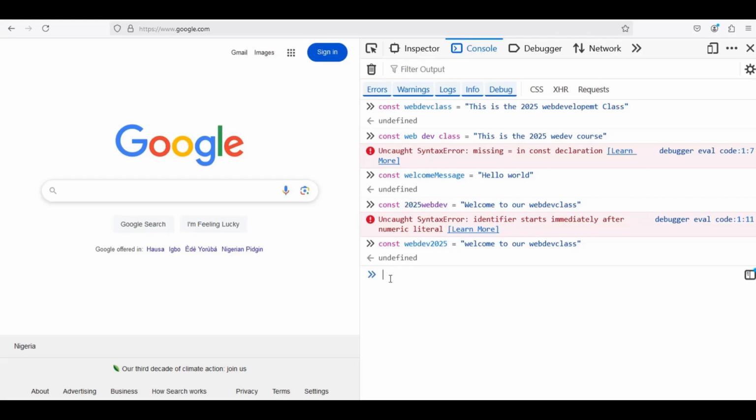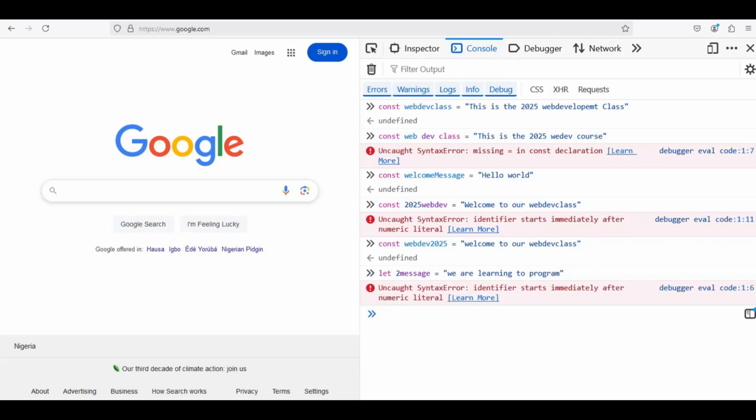So the same thing applies for let. If I say let 2message is equals to "we are learning to program," it's going to give you an error again. You can put a number after you assign one, but not at the start. I hope you are getting this.